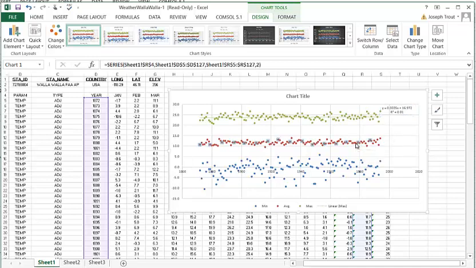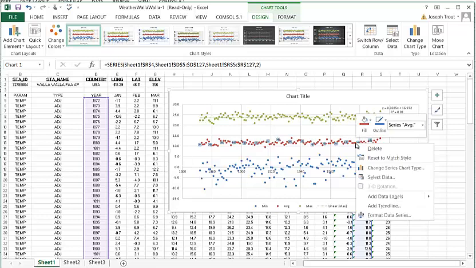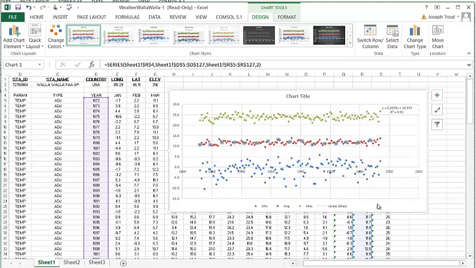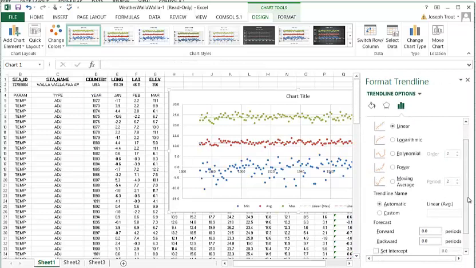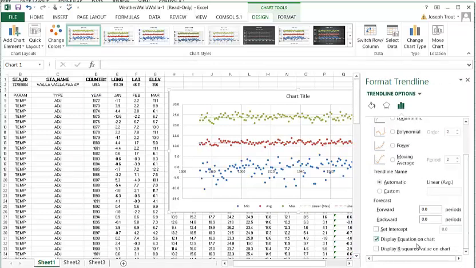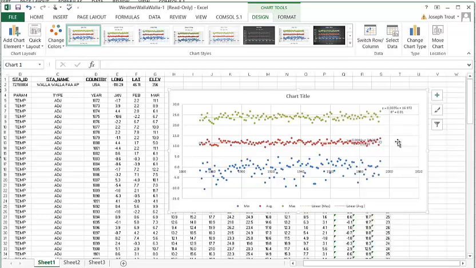That's for the maximum. For the minimum, do the same thing. Click on one of the points. Click with your right hand mouse button. Add trend line. Move down to the bottom of the box. Display equation on chart and display R² value, and close the box. Click on the equation and drag it so you can see it.